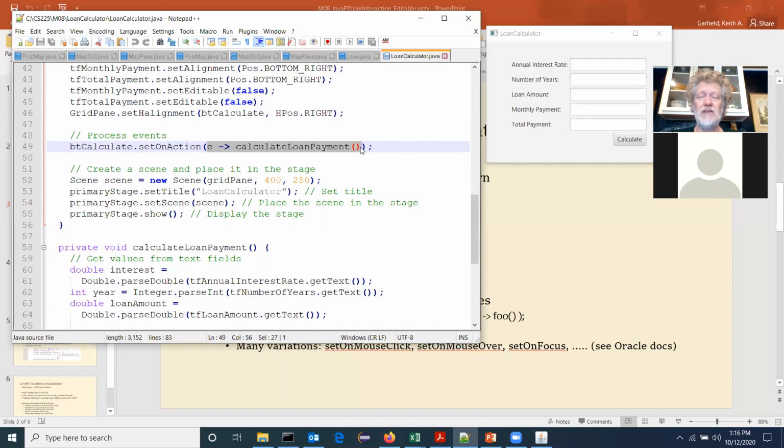A mouse click is an event. A key click is an event. A button press is an event. And so you can specify this. E is just general shorthand for event. I don't believe it is required, but it is customary usage. So E, event. It says when this event occurs, and then that arrow sign, you literally make that using the negative sign and the greater than sign. When this event occurs, execute the calculate loan payment method. So that's how you're going to tie your GUI to the model.